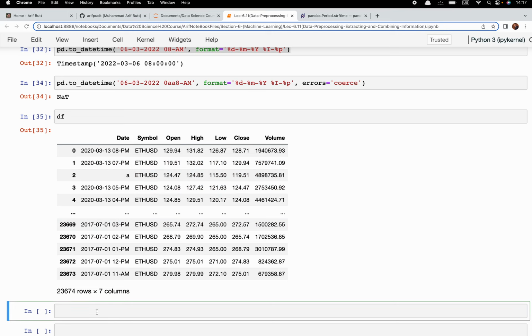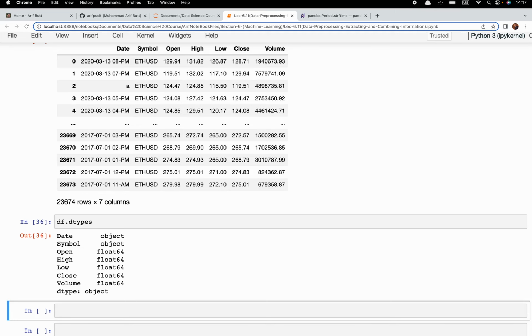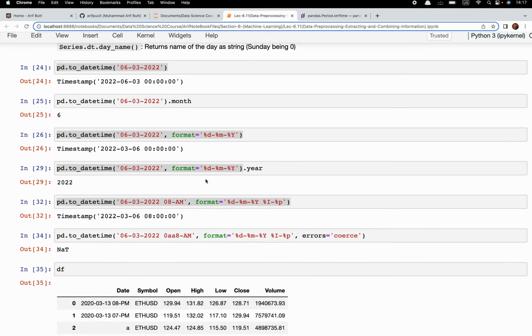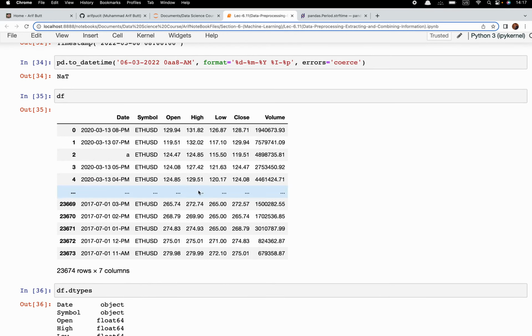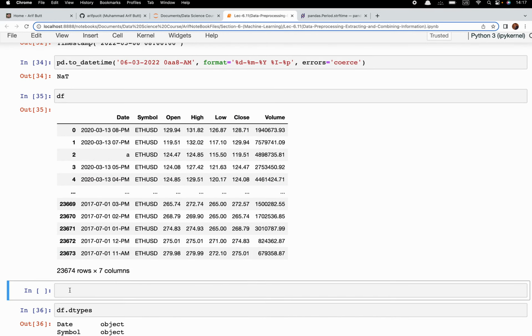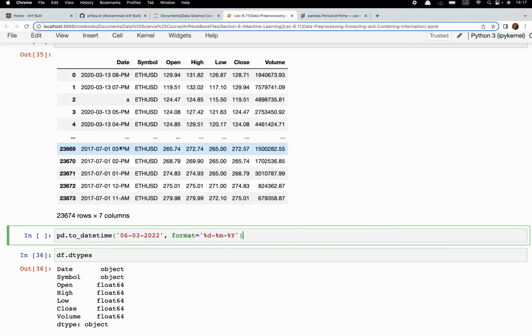Fine. Once again, let me show you the data types. So it is object right now. Great. Let me just copy paste this over here so that I can check out what type of date is there.